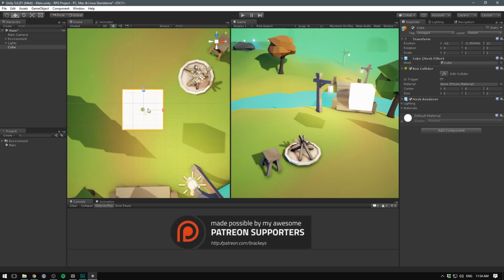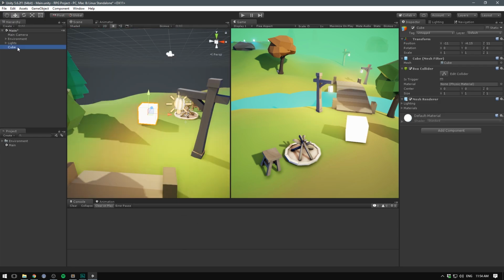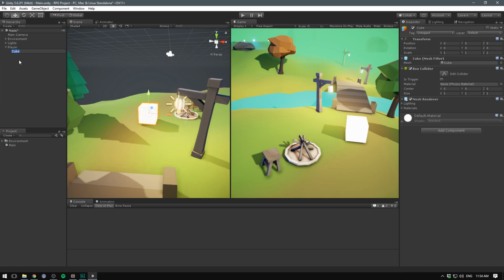I'm then gonna hit F to focus on it, and let's bring it down a little bit to the ground. I'm also going to make an empty object, and this is actually going to be our parent object. So we'll call this object our player, and we'll then take our cube and move that under the player. Now our cube is just going to be our temporary graphics, so let's go ahead and rename that to graphics. Remember, Sebastian will be substituting this with a real character later.